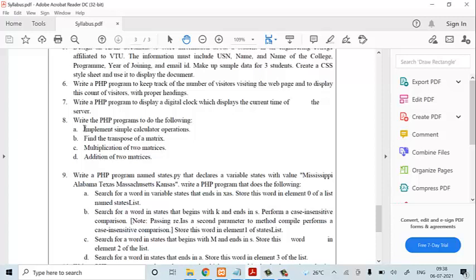Second one, transpose of a matrix. Third one, multiplication of two matrices. And fourth one, addition of two matrices. First we will see the implementation of simple calculator operations.